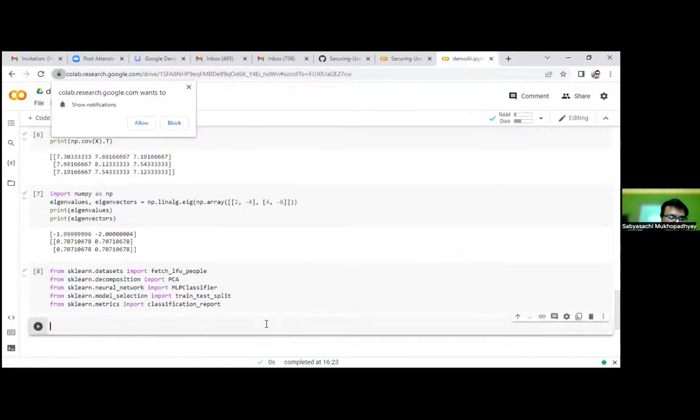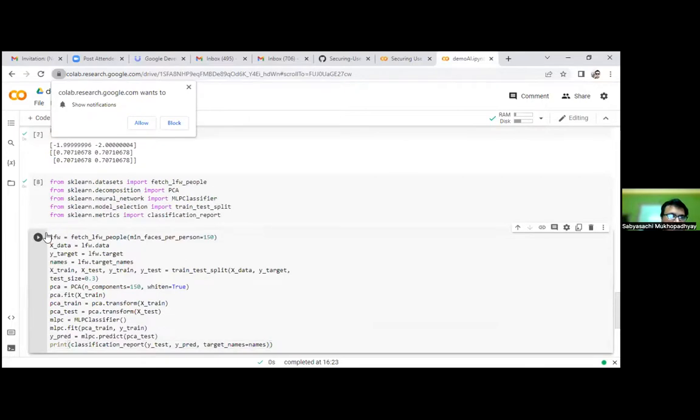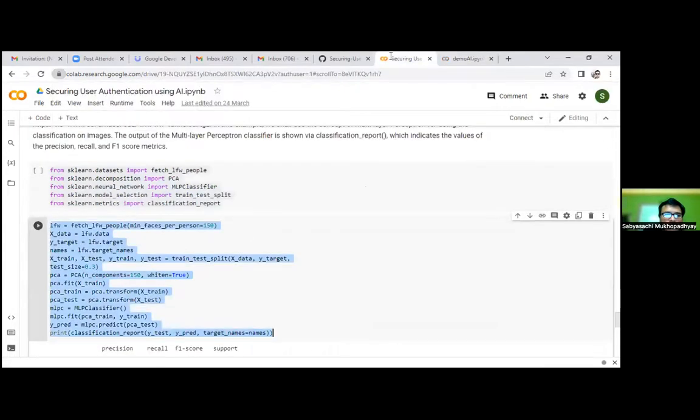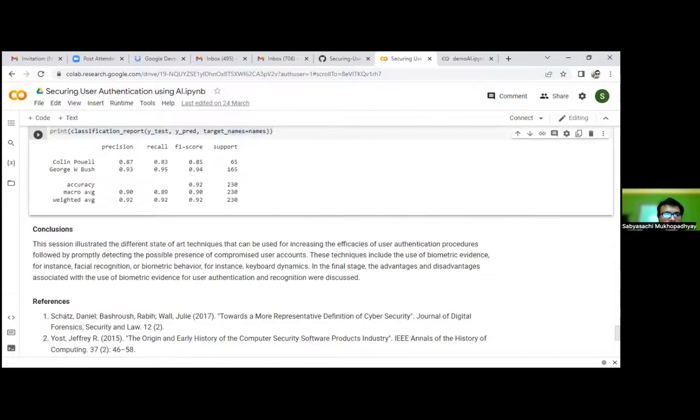Let me click on the plus code button and click here. Meanwhile it is executing, I am just showing you the output here. Basically here you can see the precision, recall, F1 score, support, all those results have come up. For Colin Powell and George W. Bush, in both the cases you can see the precision is quite high, 87% and 93%. The F1 score and support are also giving you the optimum result.